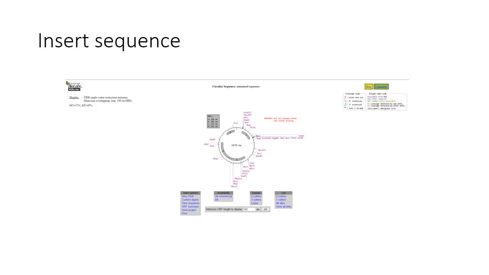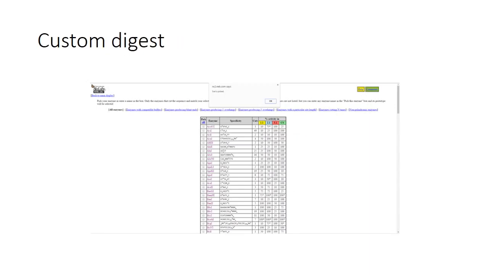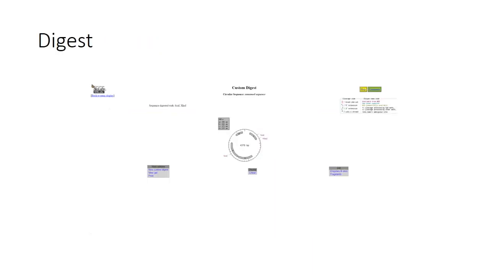Next, we will be generating a map of the vector, and we can see all the restriction enzymes that it contains. For the digest of this vector, we will pick the option of Custom Digest. Next, we will choose the restriction enzymes that we want, and then we will click Digest. And we can see a restriction map with the restriction enzymes of interest.